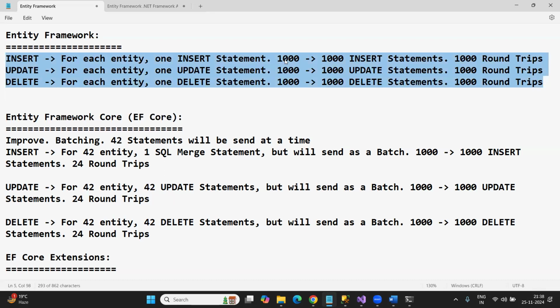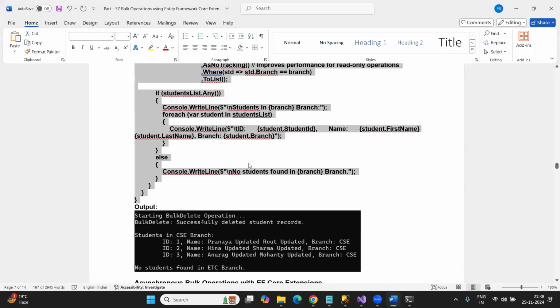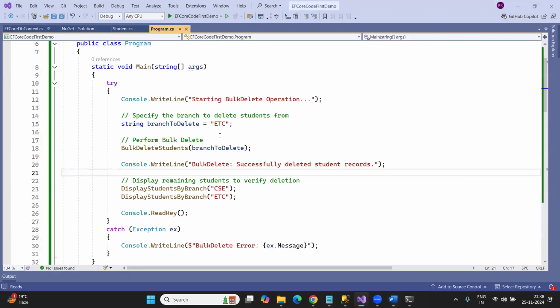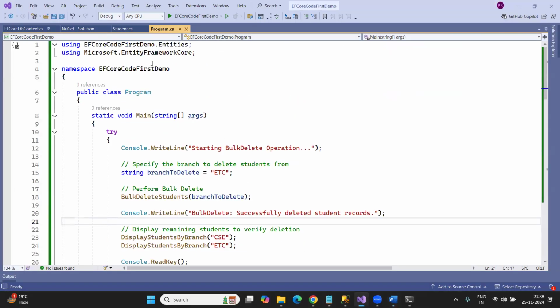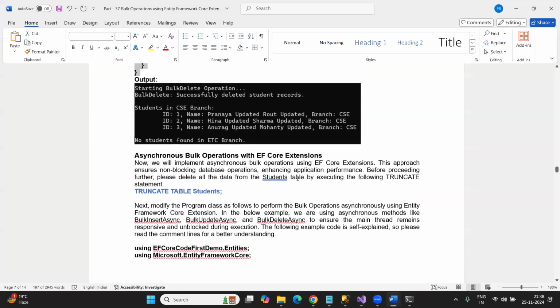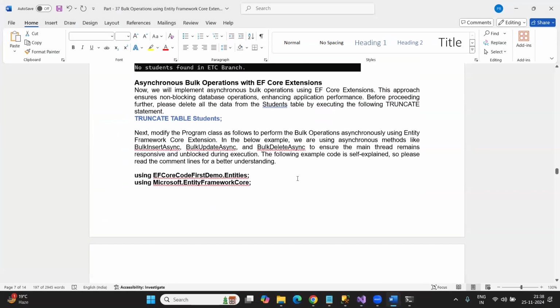In Entity Framework, if I'm going to insert 1,000 records, then 1,000 insert statements will be executed, and that is also going to be 1,000 round trips. Sir, in Entity Framework, is there any third-party tool for this? So currently the third party I'm explaining, Z.EntityFramework.Extensions, you can use in Entity Framework as well.